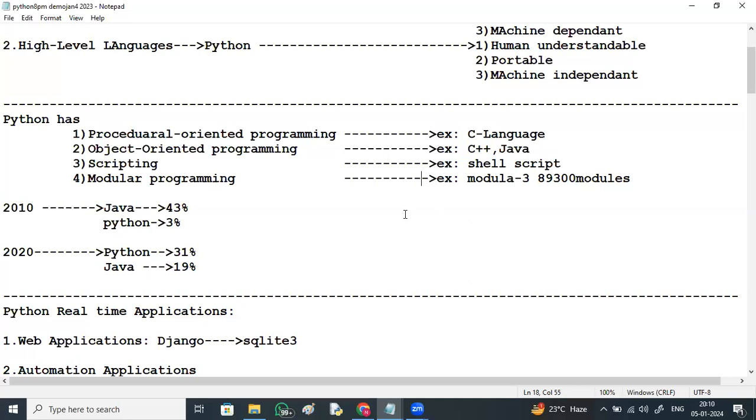So just like the C language, like Java, like shell script, or like Modula-3, yes, we can write different types of applications using Python. There are 89,300 modules for different environments, using which we can perform the operations.